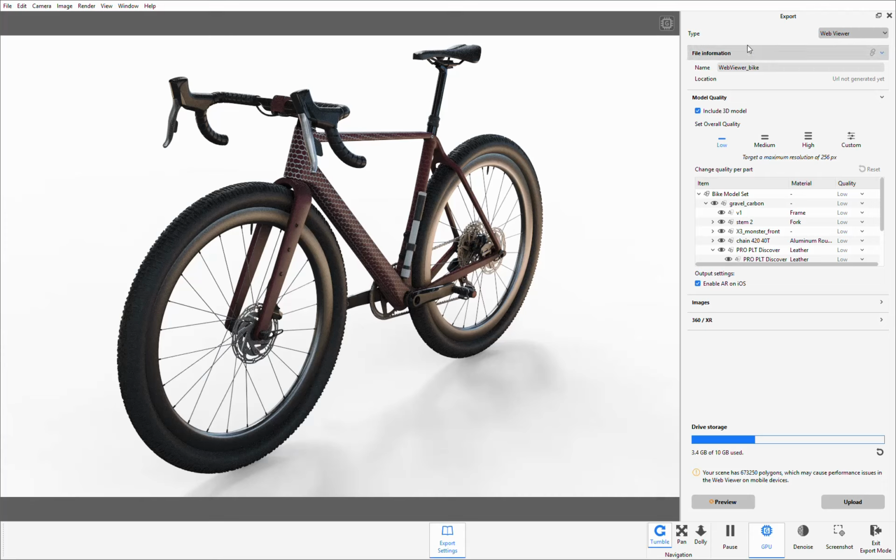Under the export mode, there are different options available. With the web extension, you've got the web viewer option, which is what we're going to go through today. But just so you can see, you've also got the option to export out as a GLB, USD, or a file for augmented reality, which is a combination of both the USDZ and the GLB file.